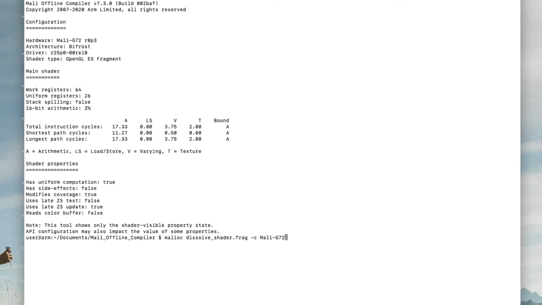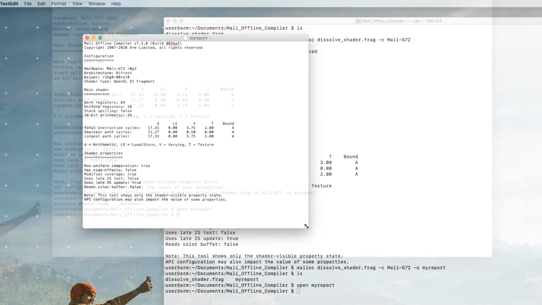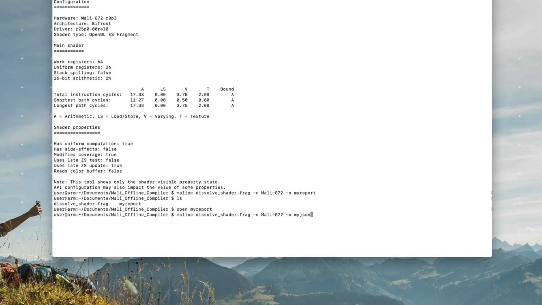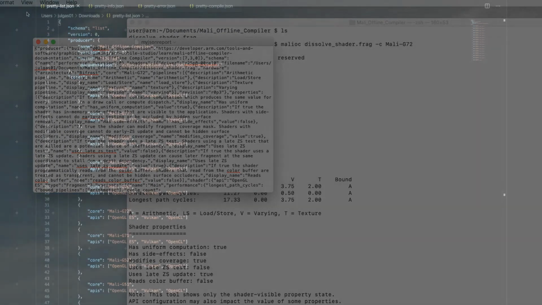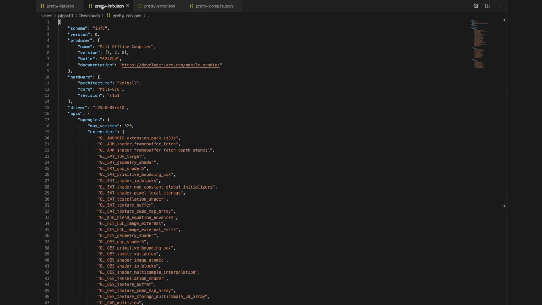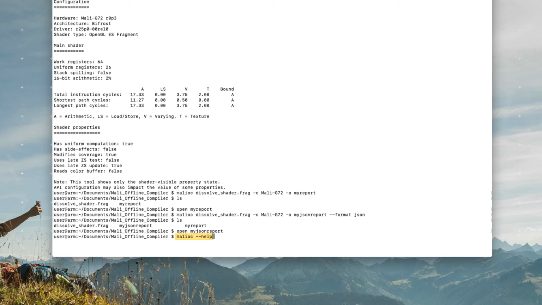You can export this report to a file by running the command with this extra command line option. If you are working within a continuous integration environment, you can also export Mali offline compiler reports as machine-readable JSON files, so that you can build your own dashboard to monitor shader performance over time. Sample reports and JSON schema definitions are provided in the installation directory. Check the help page to see a list of all the available options.